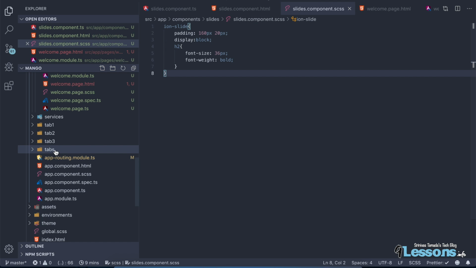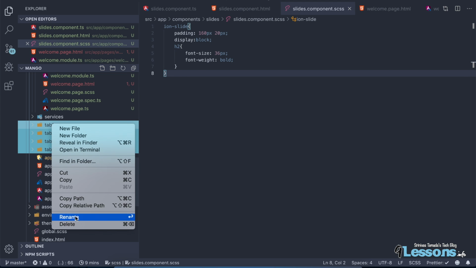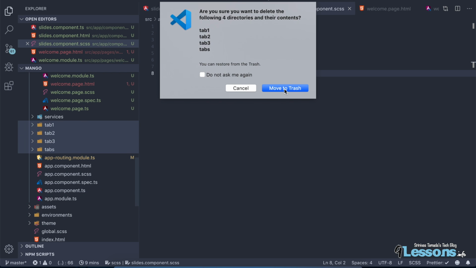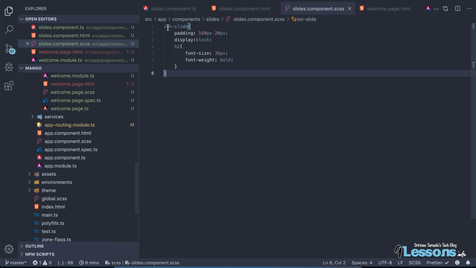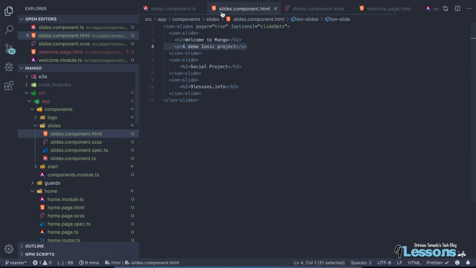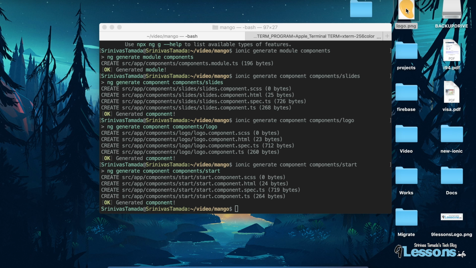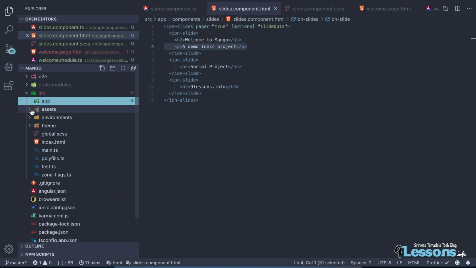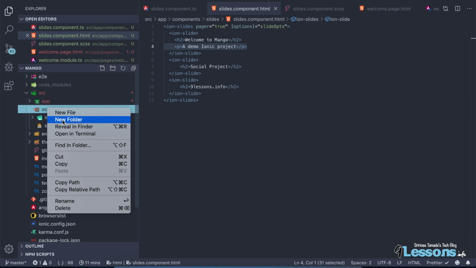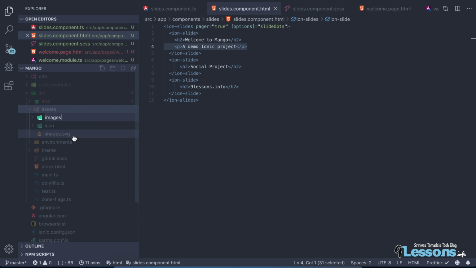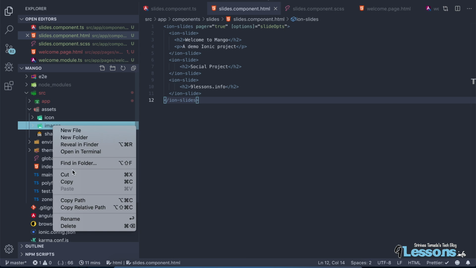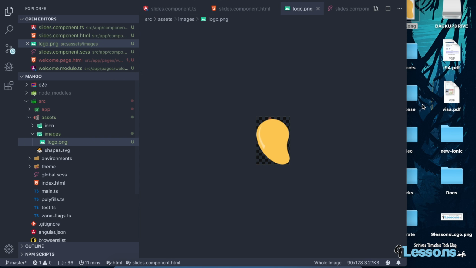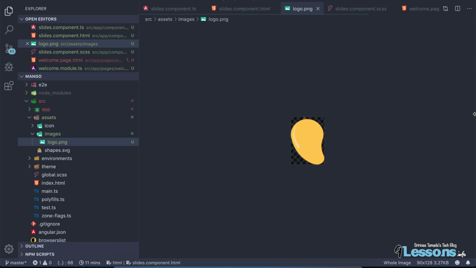And I forgot that right now we don't need these folders anymore because we are not going to use them. So try to delete all of these 4. I'm moving them to trash. And now I'm going to display a small icon, I mean the project icon. So I have a small logo. Just copy this logo and copy it into the assets folder. Go here, if you want you can create a new folder called images. Under that I created it, I just pointed it out here.